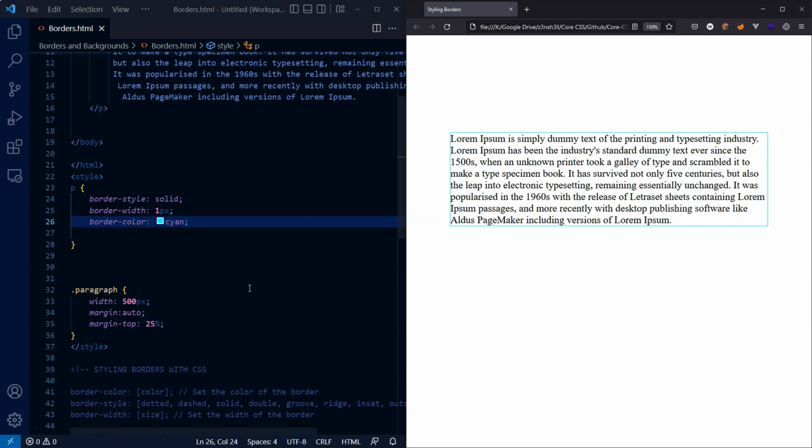Now in terms of some of the values here, for color, we already know how to set colors in CSS. We can use any of the different methods for referencing colors that are available in CSS. As for the style, we have quite a few different options which are programmed into CSS. We have dotted, dashed, solid, which is what we're using right now, double, groove, ridge. Let's try a few of those.